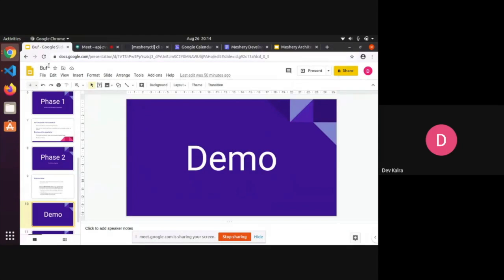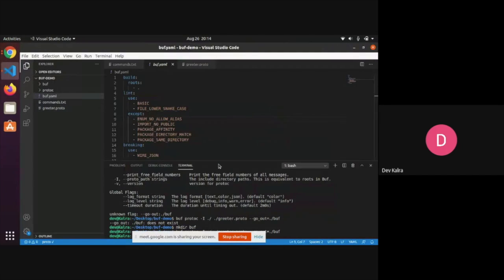So let's go to Visual Studio Code. It should be visible. Should I increase the size of this, like zoom in? No, it seems pretty good. No, it's pretty good. Yeah.